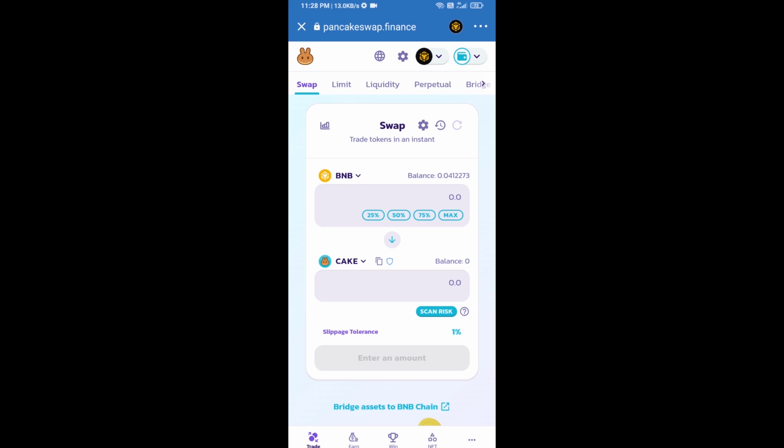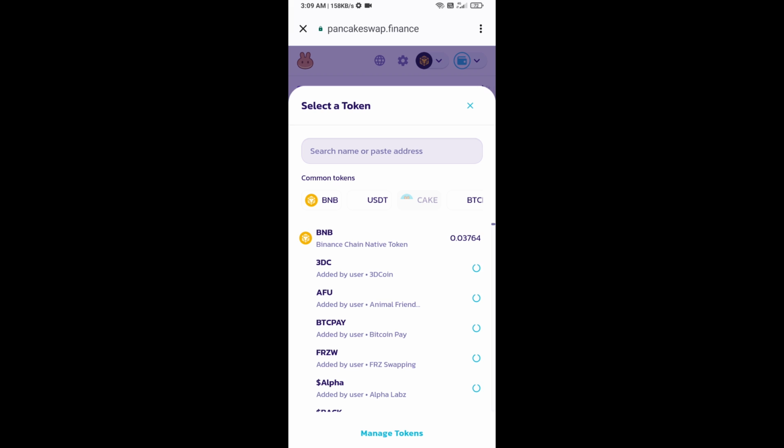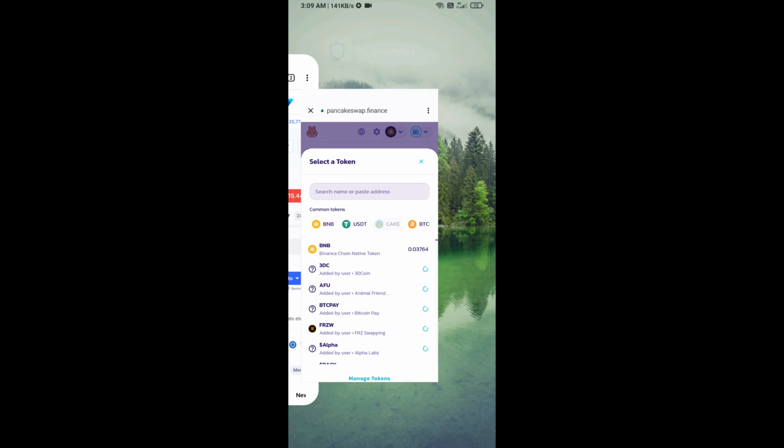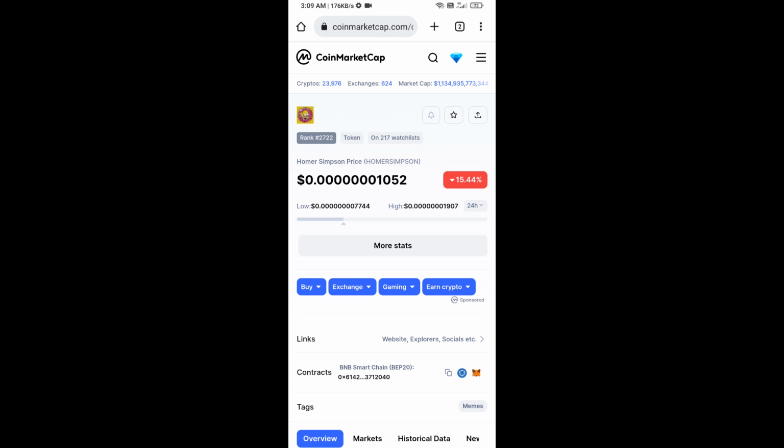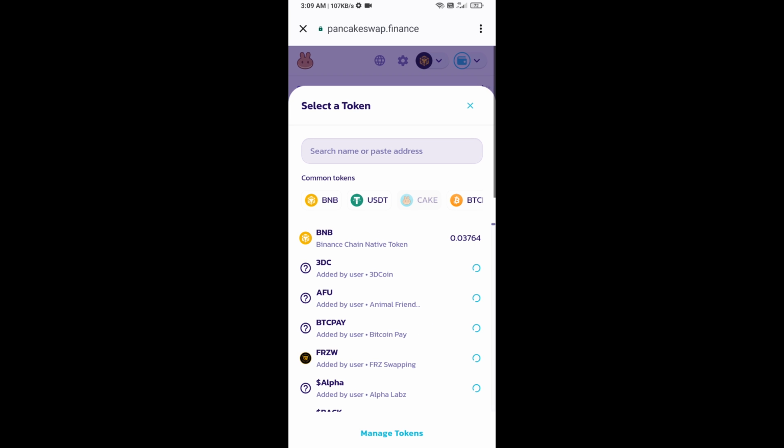Now you will click on Cake. After that, you will open the Homer Simpson token smart contract address, and you will open Homer Simpson token on CoinMarketCap. Now here you will copy this address and paste here.